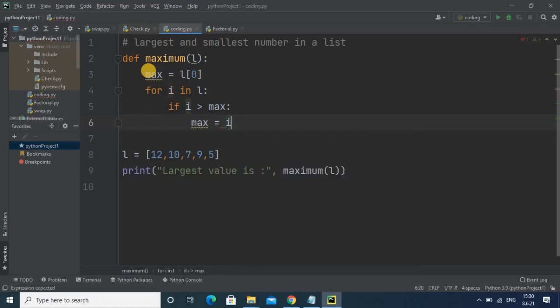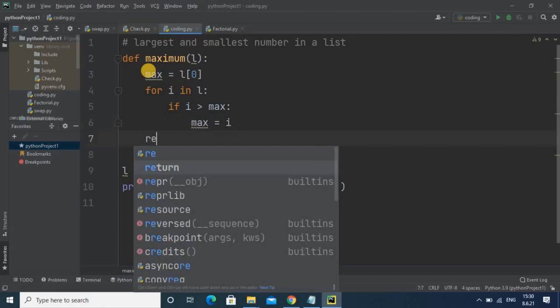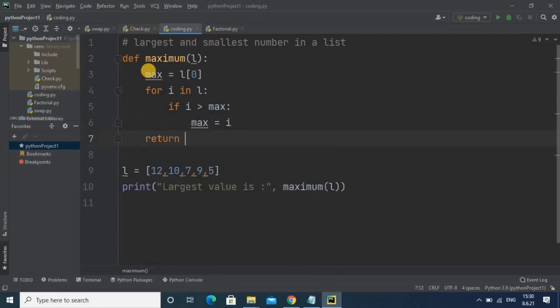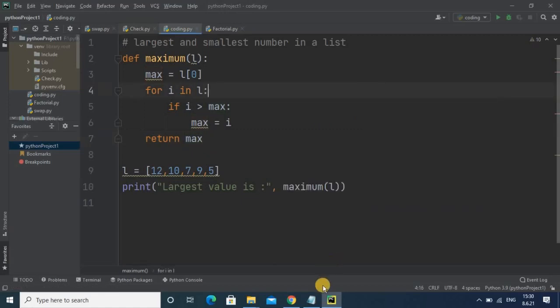Okay, and then I have to come outside the for loop and write return max. This will be my statement, and after returning the value, we are printing this value through the output statement. So first of all we will check whether our code is working or not.